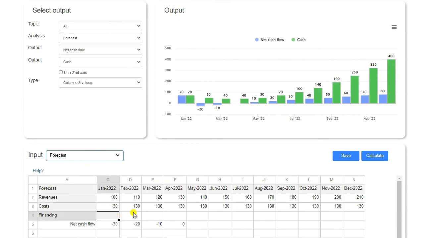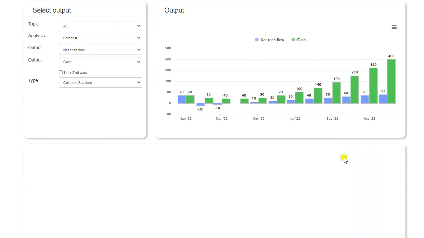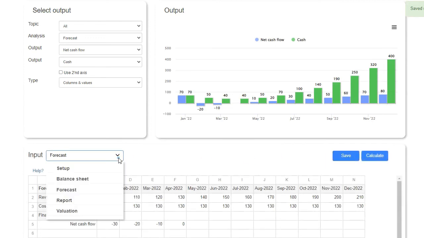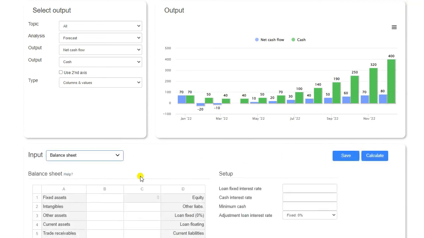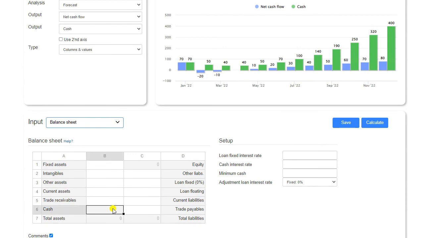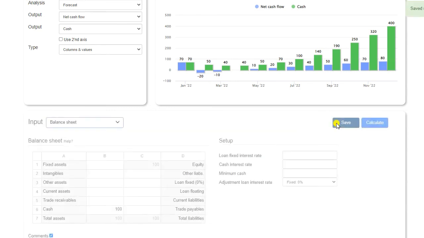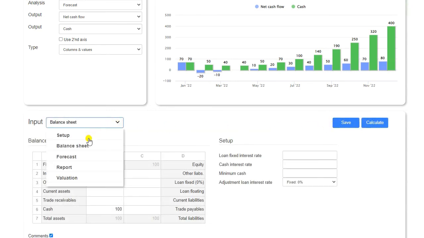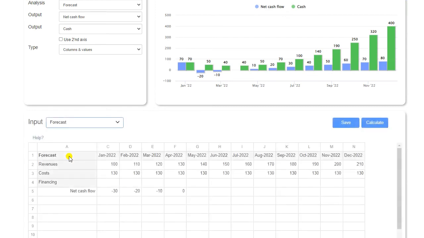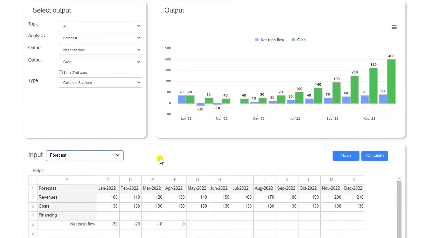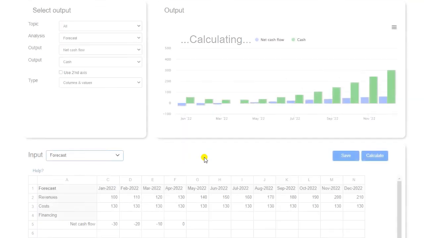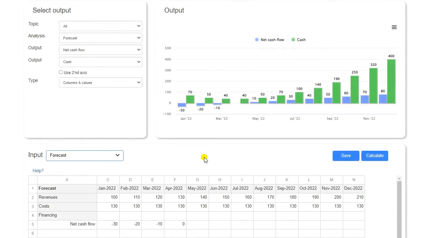Instead of input financing here, I will assume that this company had cash at the start of the first period. To input this start position, I select the Balance Sheet Input tab. I input the assumed start position, and then I save the input. I select to go back to the Forecast Input tab again, as this is where we have most of the input. I then click the Calculate button in order to update the calculation with the new data that we have input. The net cash flow in the first period is now equal to the operating cash flow.